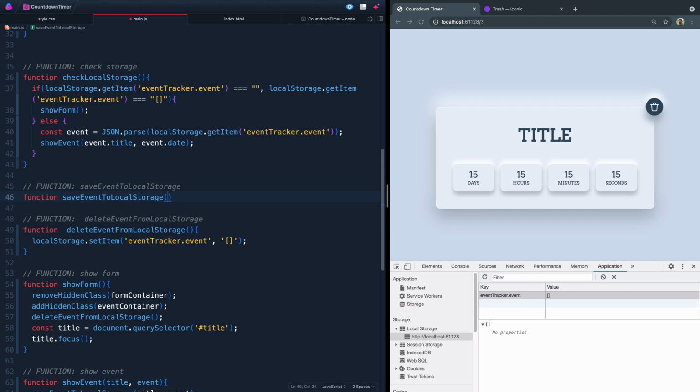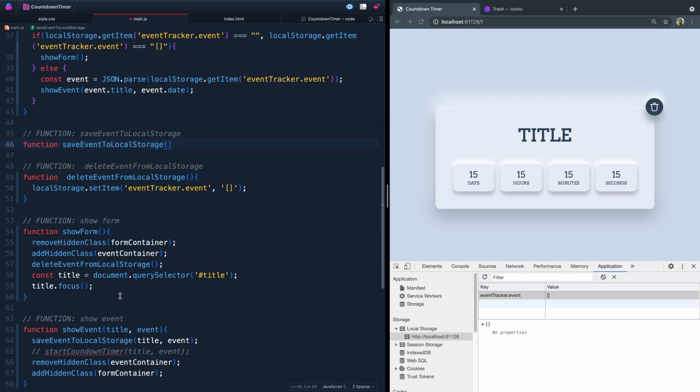And here we do need to actually pass in a few things. I'm pretty sure. Let's come down here. We need the title and the event.